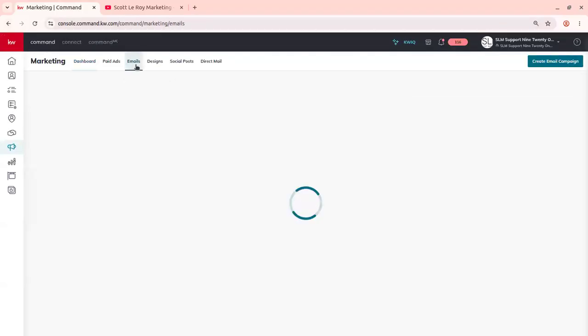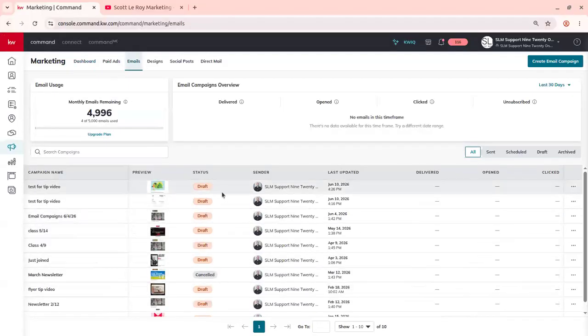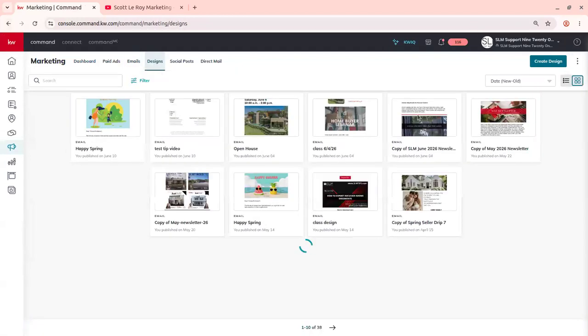Next, you'll see the email campaigns. So you can create email campaigns and send them out, and you'll see more information on your email campaigns through here. Any drafts, any that have been sent out or canceled. Designs, again, is currently just email designs.